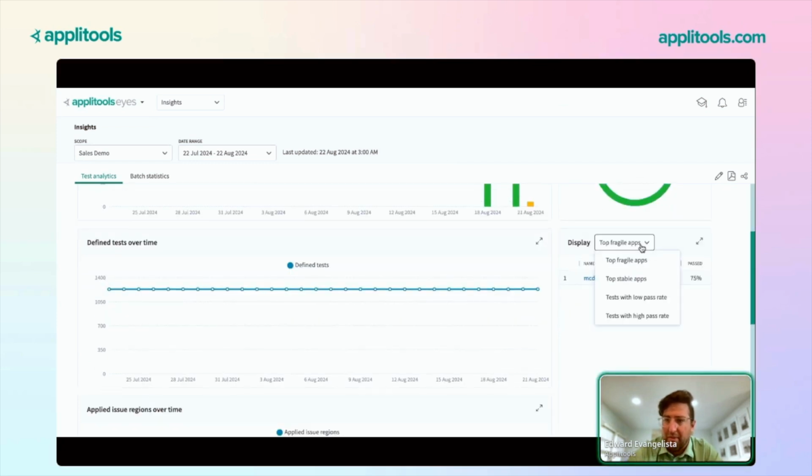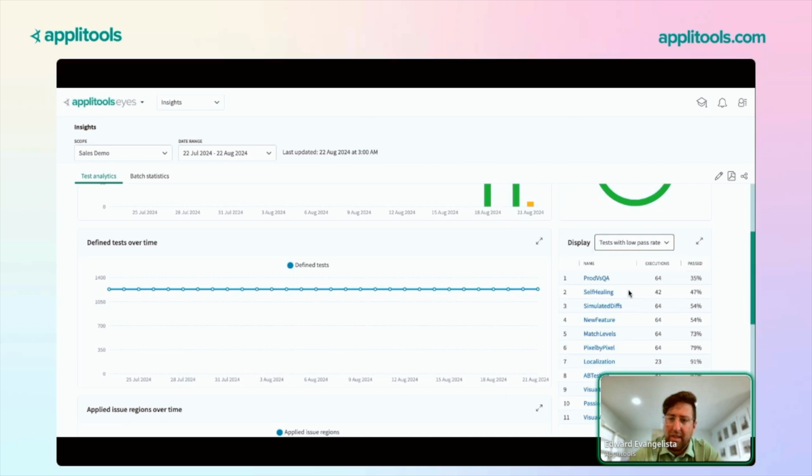Additionally, this is very helpful to show what tests need most attention. As you can see here, I have a button called Tests with Low Pass Rate, and I can pull up the last 30 days, ranked by highest number of executions and the lowest pass rate. So I can see, hey, this simulated differences test ran 64 times and only passed 54% of the time. I didn't expect differences. I expect it to be very high. Why is it failing 46% of the time?